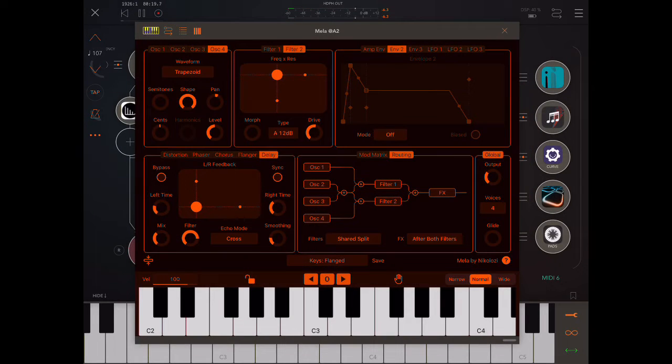Hey everybody, welcome back to another episode of Gavinsky's Tutorials, and today I'm looking at Mela, which is a really nice synth. I like this a lot, by Nicolosi.